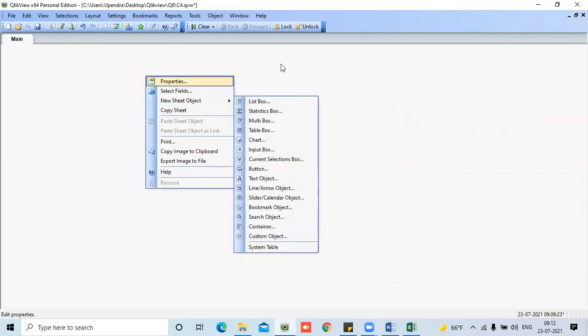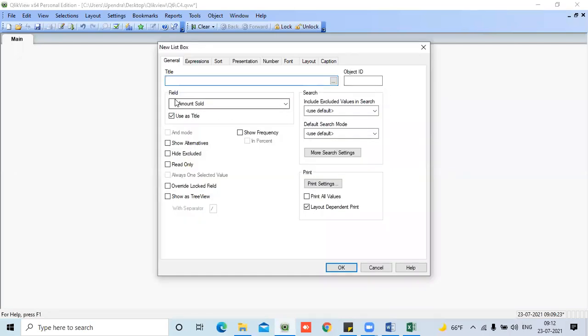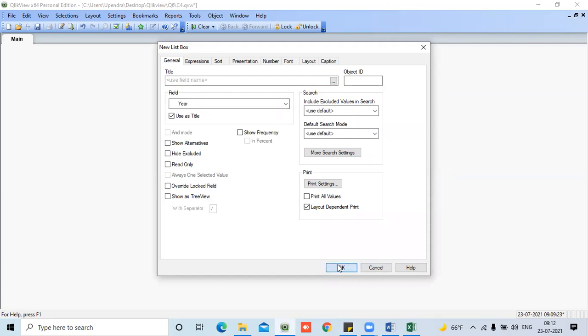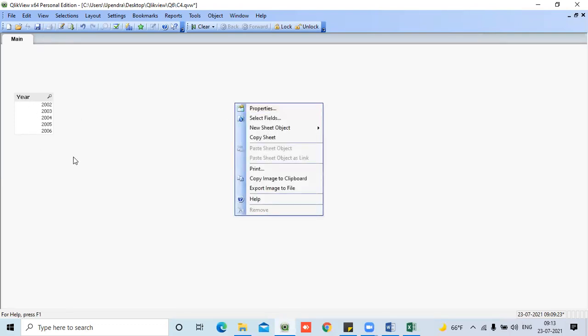Just select, right click and new sheet object, select the list box. Here you see a field will be there. In the field drop down, whatever fields we are getting from the backend, all fields will be there. I need year as my list. Select the year, and it will be there in the list box. The arrangements, alignments, and font, we will check later in properties. Now my aim is to focus on the components. What is the importance of the components? That's it, a list box.